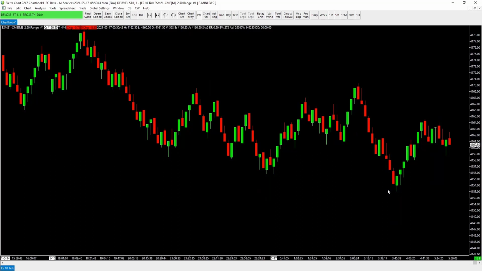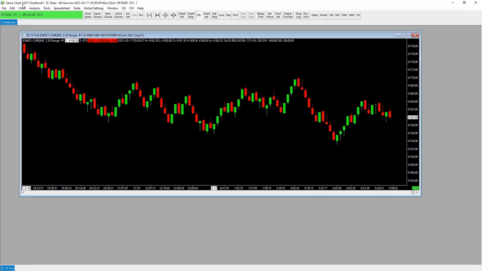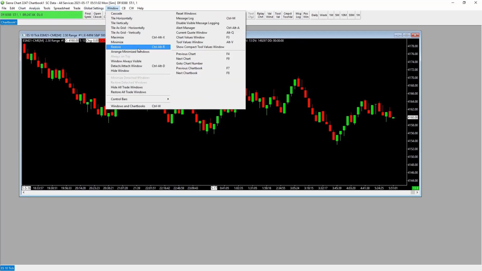So first off, to make this chart smaller, so it's not populating the whole screen, you hit Control, Alt, and R, and this will just return it to its normal size. You can go in and you get all these chart references in here, like window. Control, Alt, R is just to restore it to its normal size, and maximize is Control, Alt, X, something worth either doing.